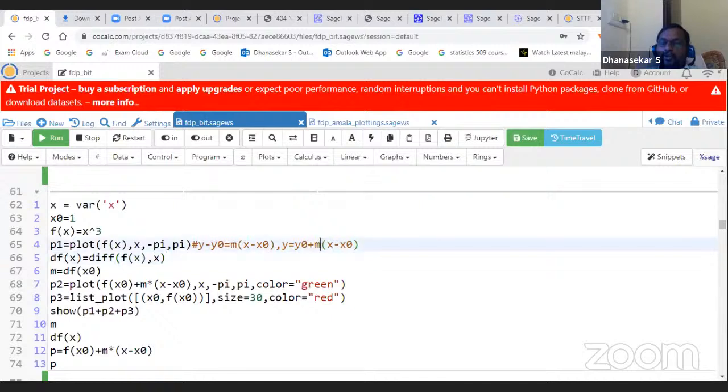What is m? M is the slope. Slope is nothing but dy by dx at the point x0, y0, or at x0. That's what your m is. First, I'm declaring the variable: x is a variable, and I'm fixing the point. My x0 is 1. I'm going to find the equation of tangent at the point 1.